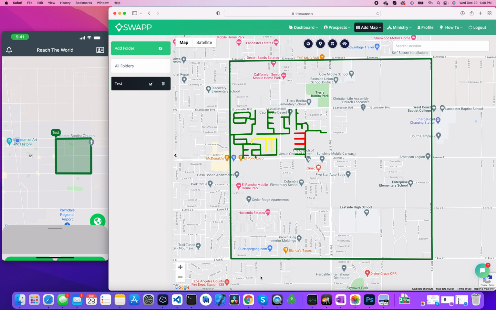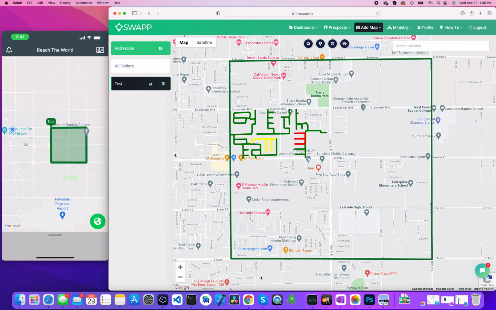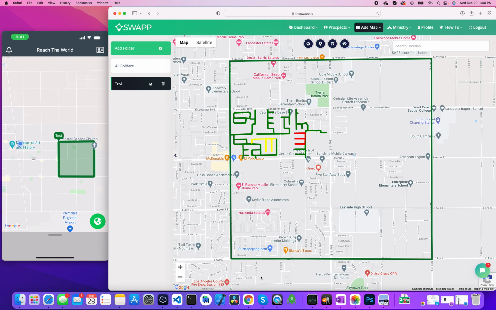Okay, in this video I'm going to go ahead and show you the basic rundown of the mobile app, how to use it, and its core functions. So right over here in the mobile app we have our home menu.